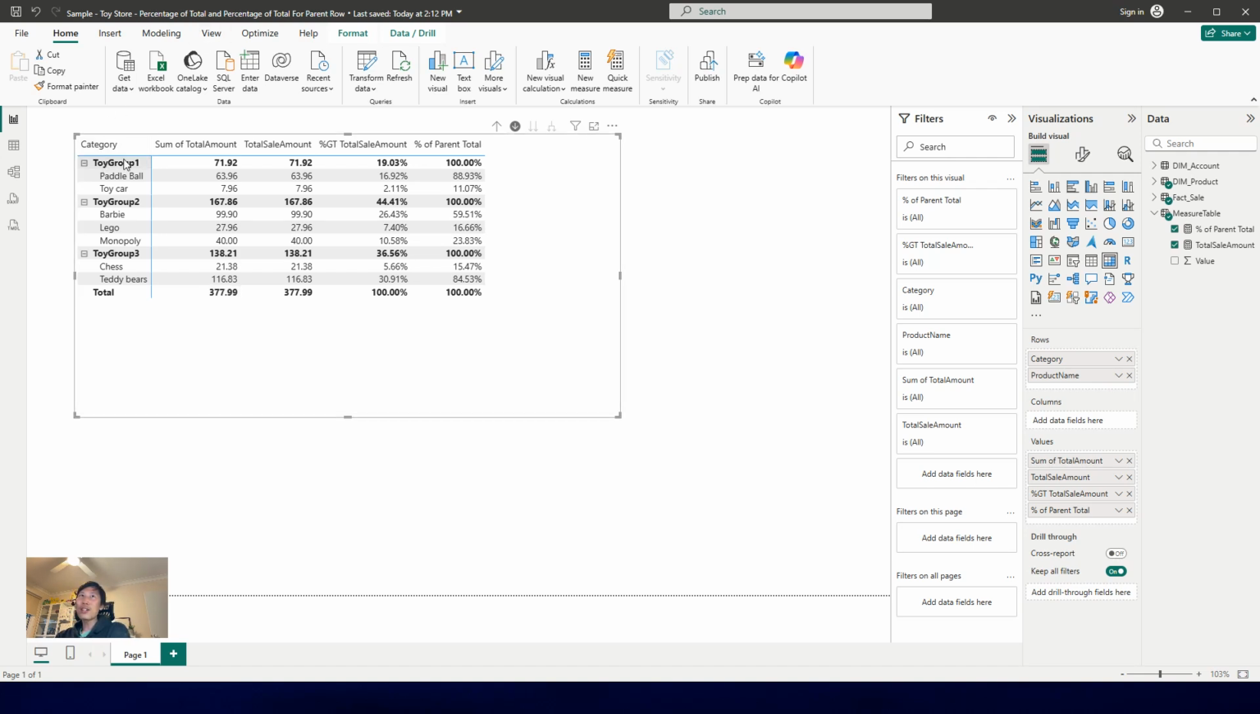And the next goal is to calculate the percentage of parent total. For example, toy group 1. The sale amount is $71.96. We want to calculate the product under this group. What is the percentage of each element with respect to the parent total amount?